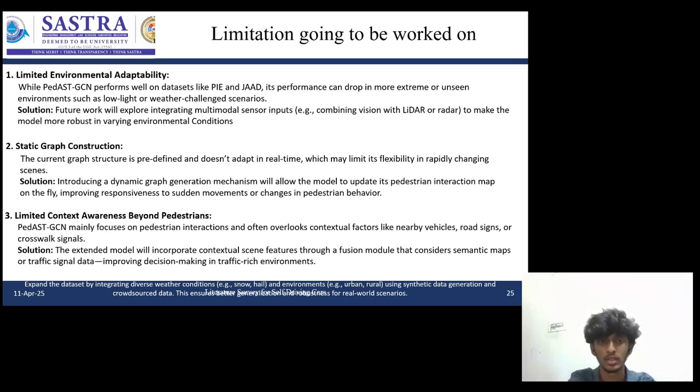For this, introducing a dynamic graph generation mechanism will allow the model to update its pedestrian interaction map on the fly, improving responsiveness to sudden movements or changes in pedestrian behavior. Next, limited context awareness beyond pedestrians. This paper mainly focuses on pedestrian interaction and often overlooks contextual factors like nearby vehicles, road signs, or crosswalk signals. By extending the model, we can incorporate contextual scene features through a fusion module that considers semantic maps or traffic signal data, improving decision making in traffic-rich environments.